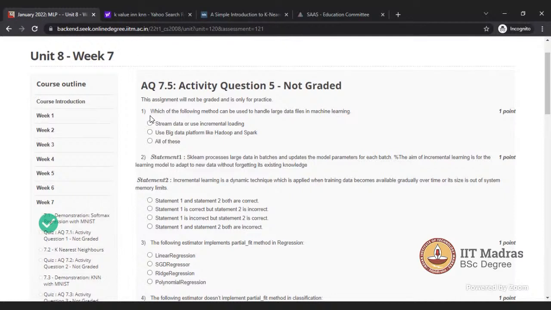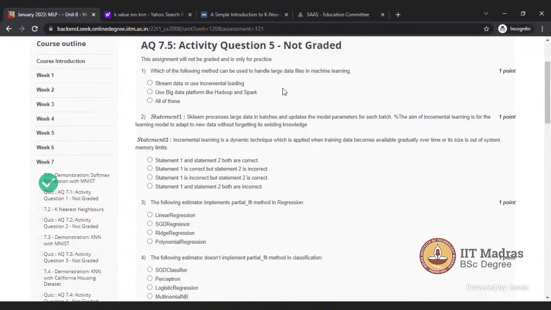So the activity questions were perfect. The assignment will not be graded. Which of the following methods can be used to handle large data files in machine learning? There are 7 methods. Whatever comes to your mind, if you got some large data files, what method will you use? Some other methods, whatever comes to your mind. Just think about that.